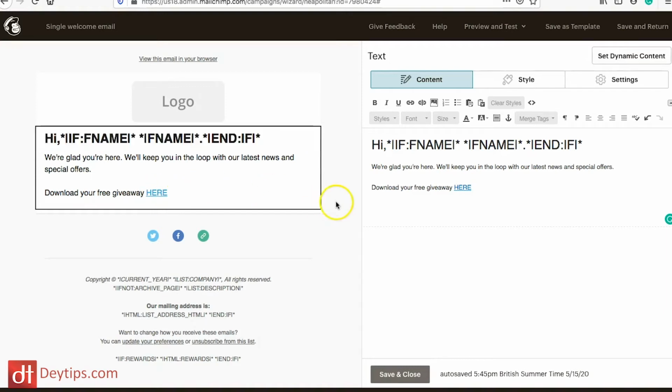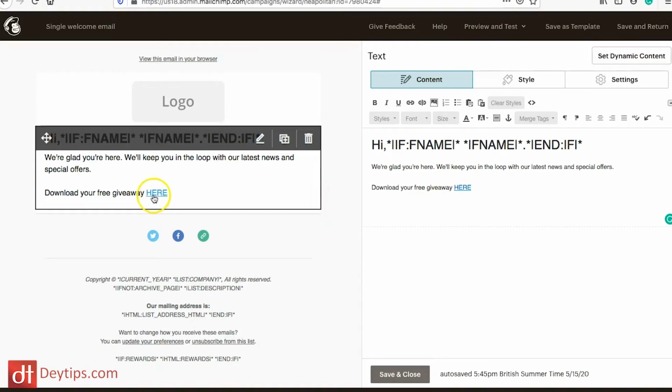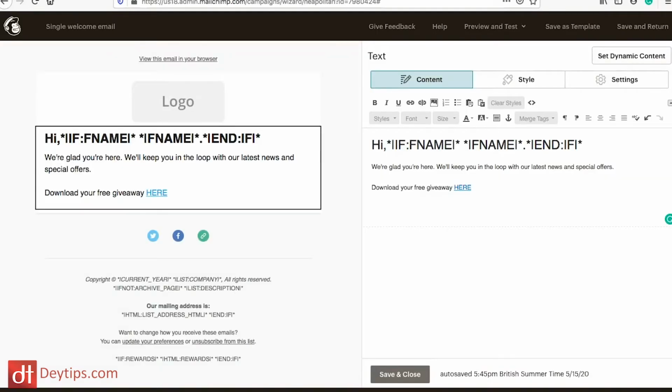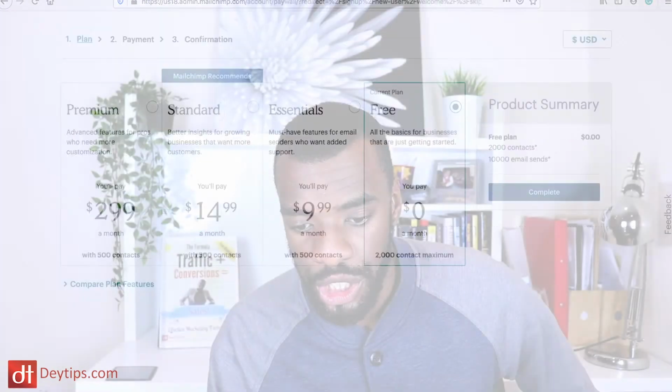So for example, if I wanted to preview this and I go to where it says here, I can click on that, or I can open in a new tab, and it takes me to where I can actually open this file, or I can save this file. So your email subscribers will be able to open or save the file. So that's basically how you set up your Mailchimp.